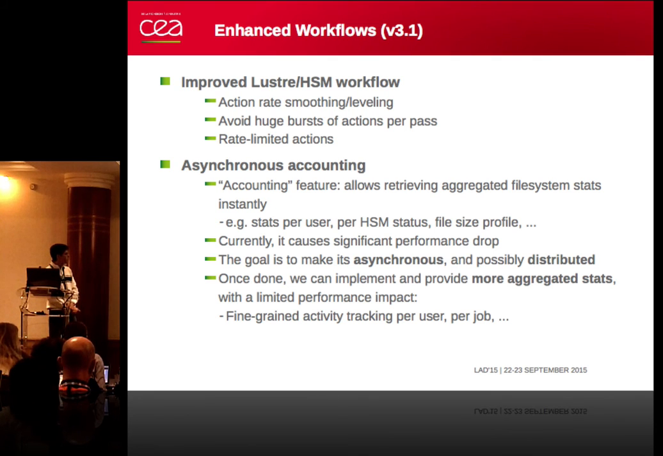Asynchronous accounting. The accounting feature in Robinhood is the aggregation of file system statistics so that they are immediately available to the administrator or can be charted on a monitoring system. For example, it gets the number of released files in the file system, or the file size profile for a given user. This is built on the fly when processing changelogs or when scanning, so it's immediately available. But it causes a performance drop when you enable it.